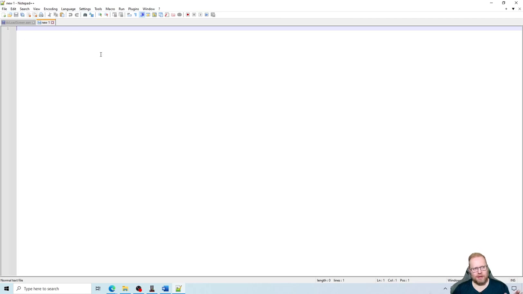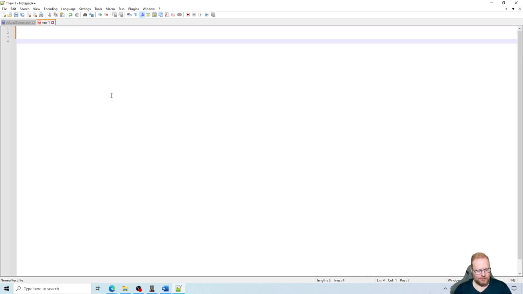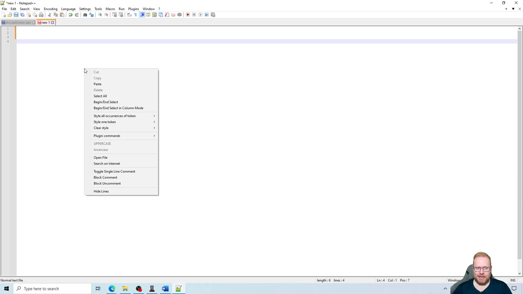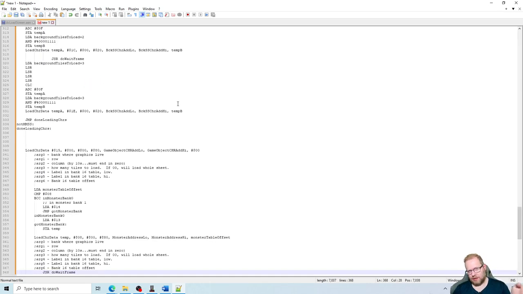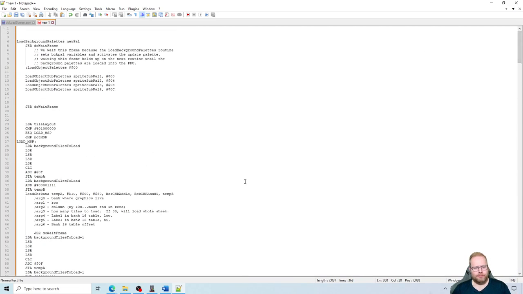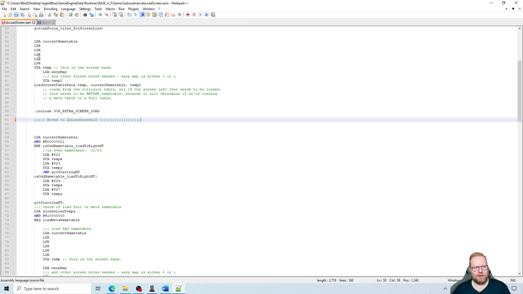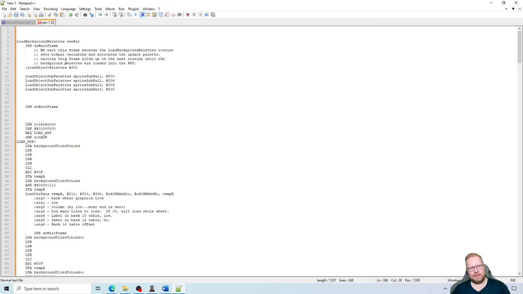So just go to File, New, and here I'm going to go down a few lines and paste in what we cut out from do load screen. So now we have our do load screen, which is a little bit smaller now, quite a bit smaller actually. And we made a little comment where we removed something. And in our new file, we pasted in what we cut from the last file. Okay.